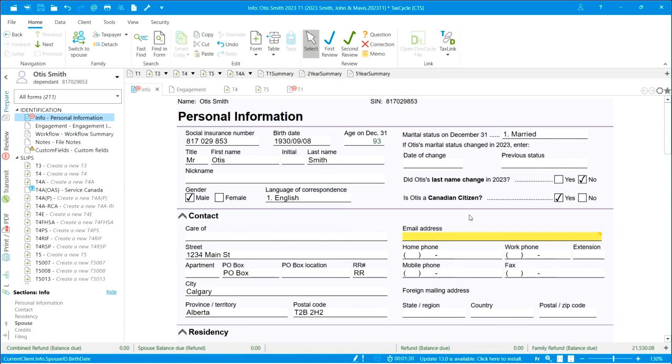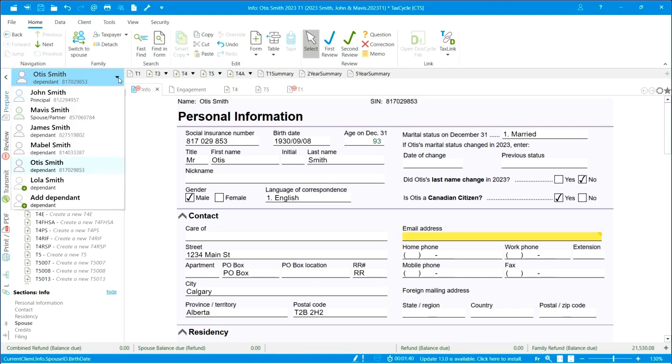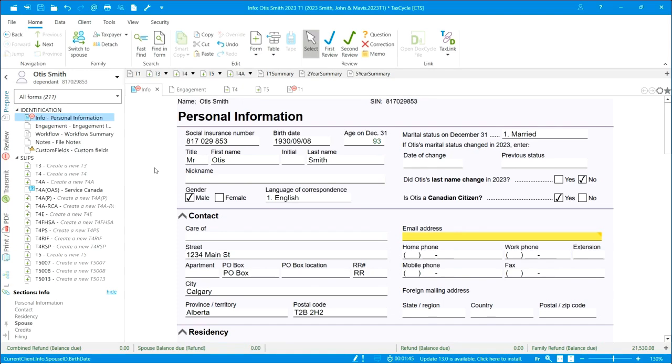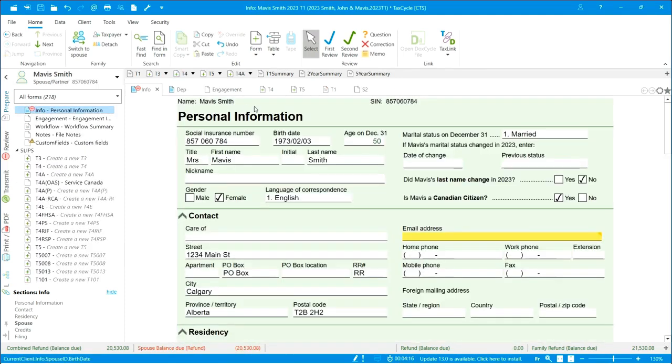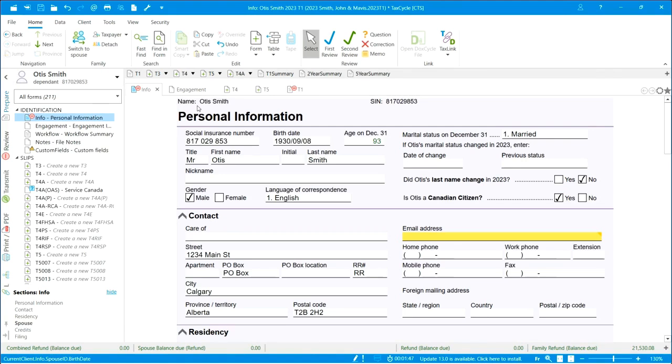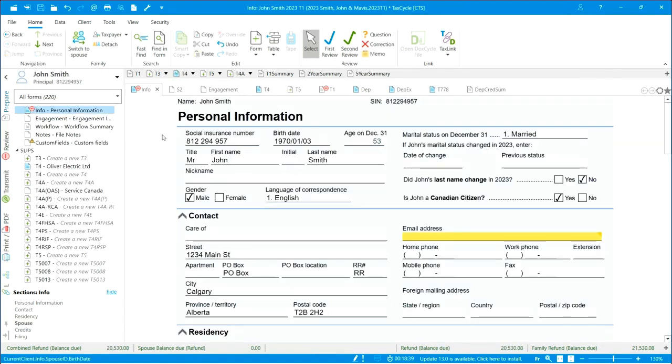All right. Another thing I want to mention here is that we like to switch between the dependents' returns because it's very important. Some people like to do it from here, or you can do it with Alt F5. So right now we are in Otis. Now we are in John's return. Again F5, we are in Baby's return, we are in James' return, we are in Mabel's return, and we are in Otis' return. So this is the easiest way to move between the returns.